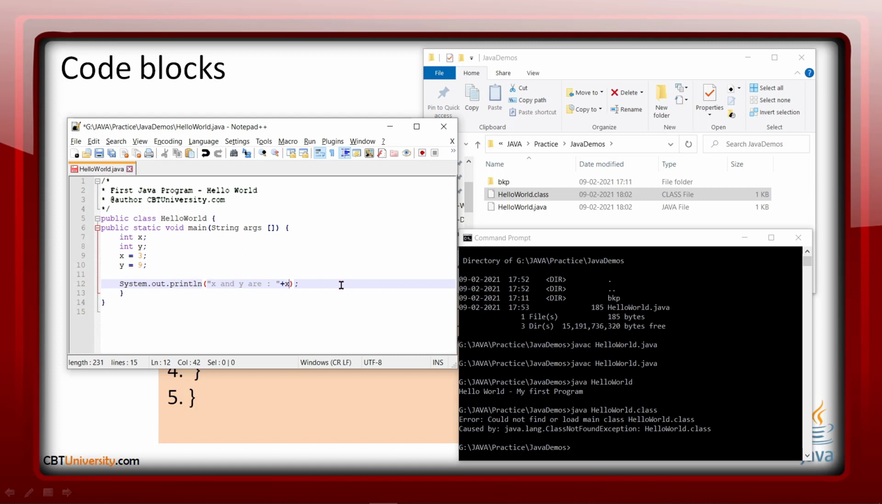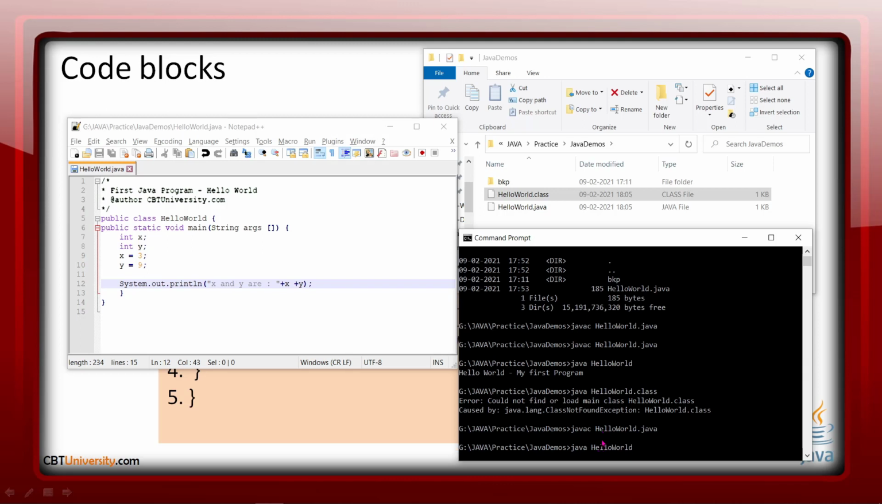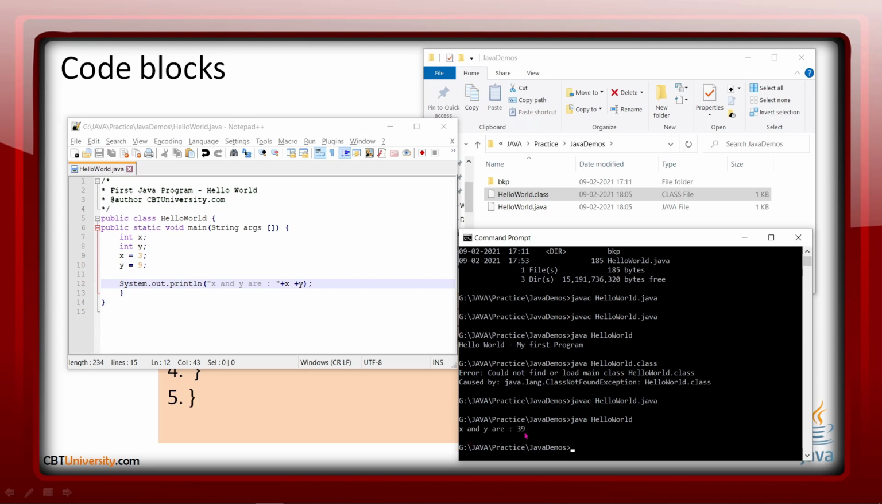If it's a variable, you don't need to use the quotes. So you need to concatenate these variables also. That's why we used x plus y. Let us see what output it will give. Save, compile, run. X and y are 3, 9.